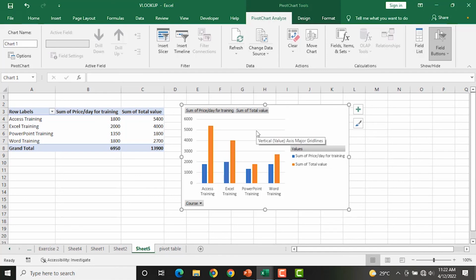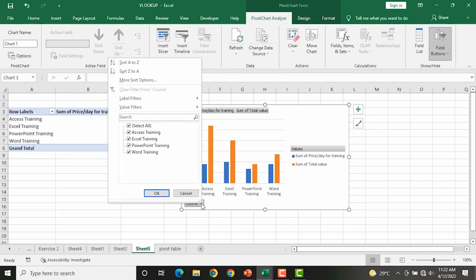Now, what is the difference between creating a normal chart and a pivot chart? A pivot chart, for example, based on what I was doing here, gives me cost. That means I can filter out any cost or any information I don't want from my chart automatically. This is what a normal chart cannot do.